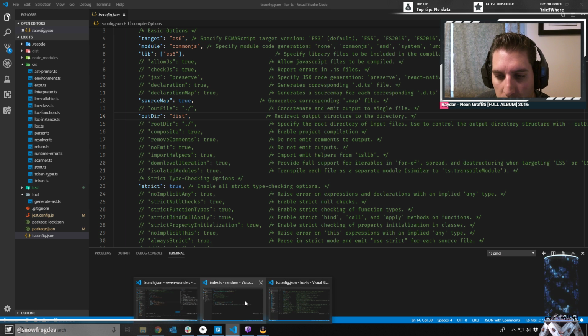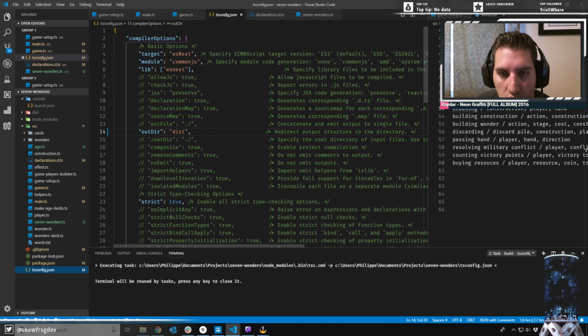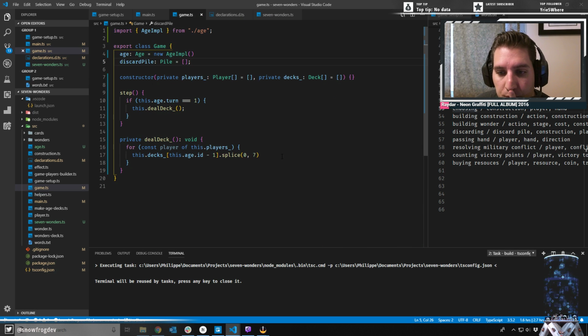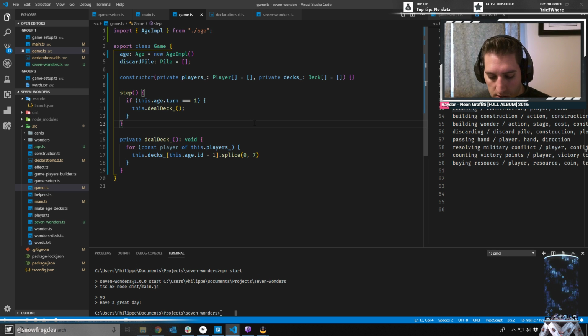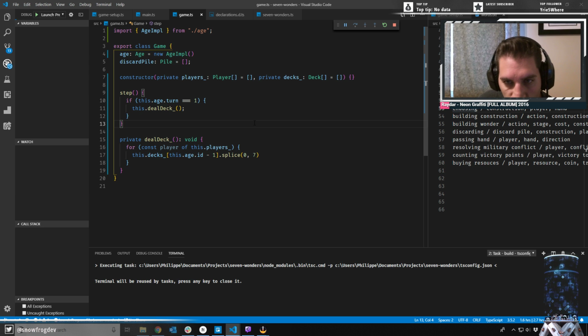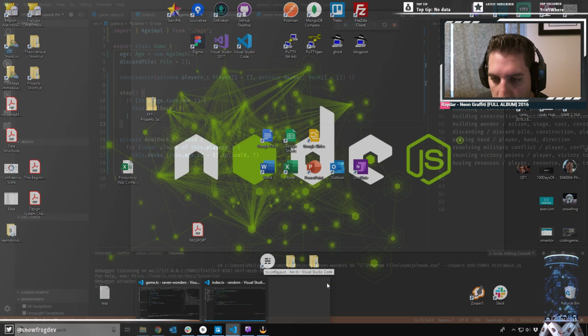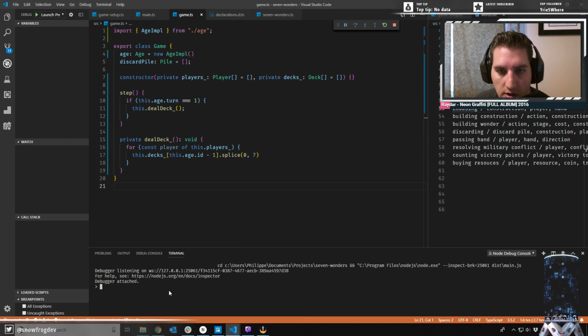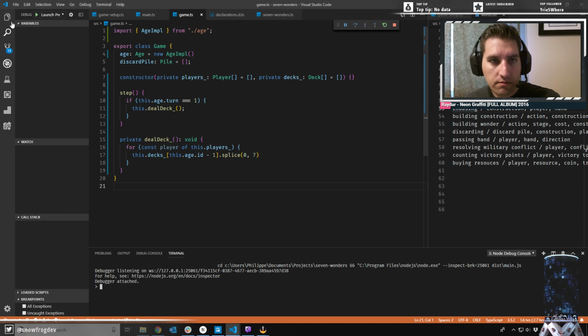Okay. Source map. True. All right, let's try this again. Oh, okay, that's what the problem was. So let's close that down. Good, good. Debugger attached, and I've got my prompt there. Very nice. Okay, so we're hooked up.